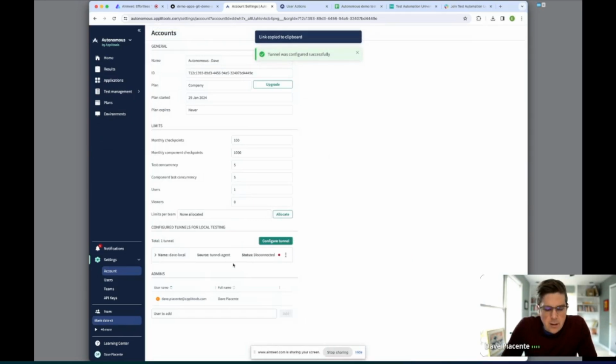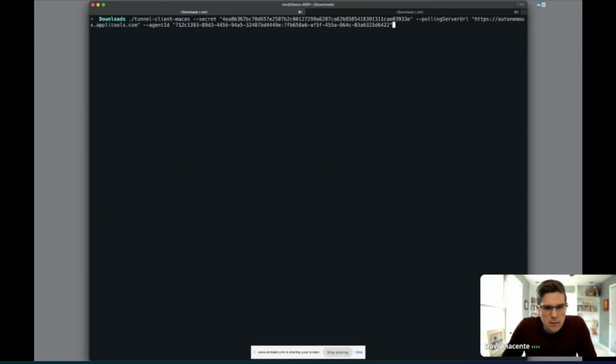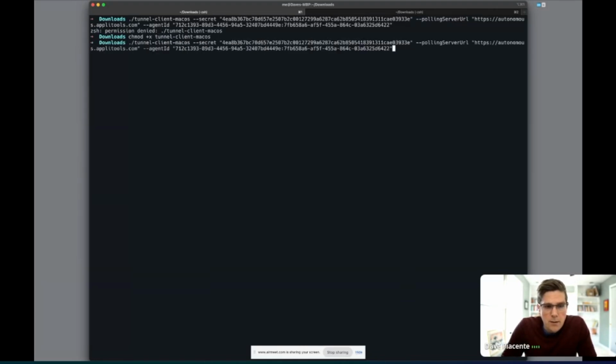So let me hop into the terminal. This is the command that was given to me, and I'll run it. But at least for macOS, and I'm assuming also for Linux, not sure for Windows, the binary you get initially doesn't come with the execute permission. So you just run chmod +x in the terminal, and that gives you what you need. There's also one more step.